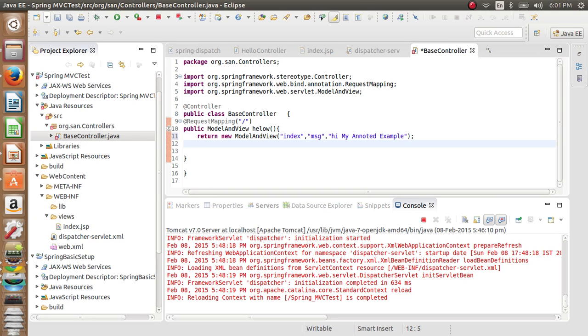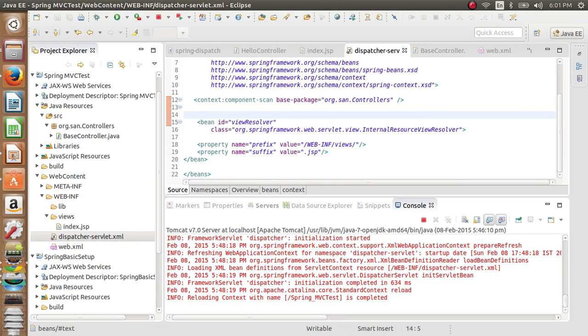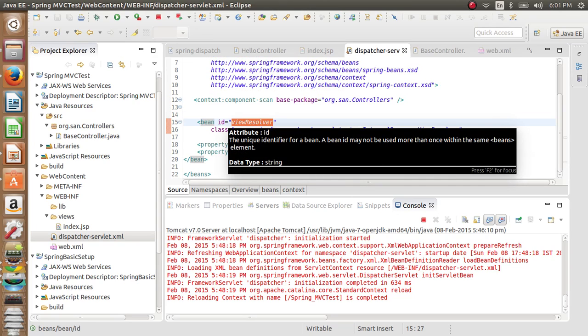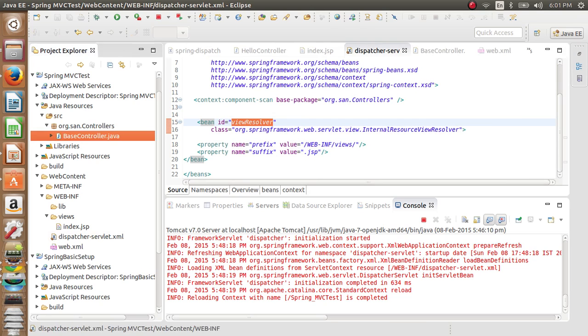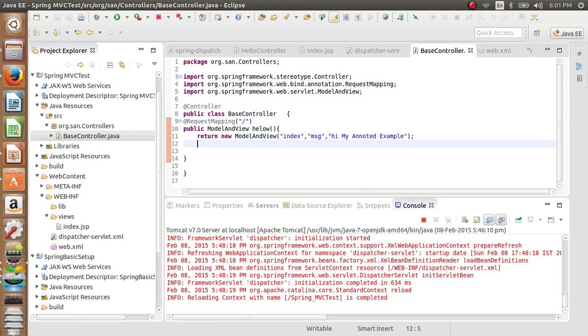So save it, and go to my dispatcher servlet, org.scan.controllers. We will not remove the view resolver for now. One more piece of information: the request mapping annotation can be used at both class level and method level. At class level we can map the URL of the request, and at method level we can map the URL as well as the HTTP request methods, GET and POST.